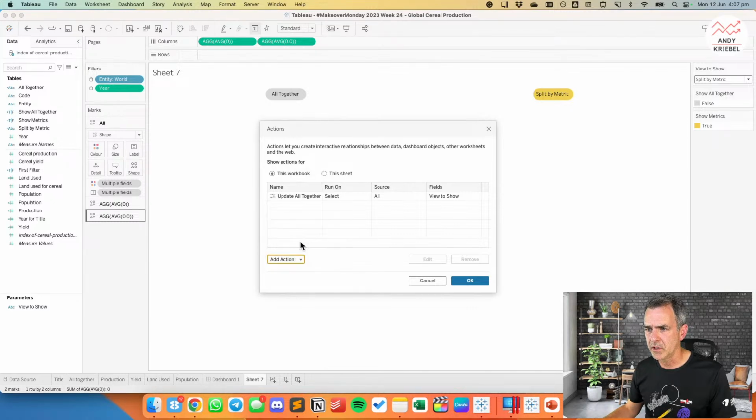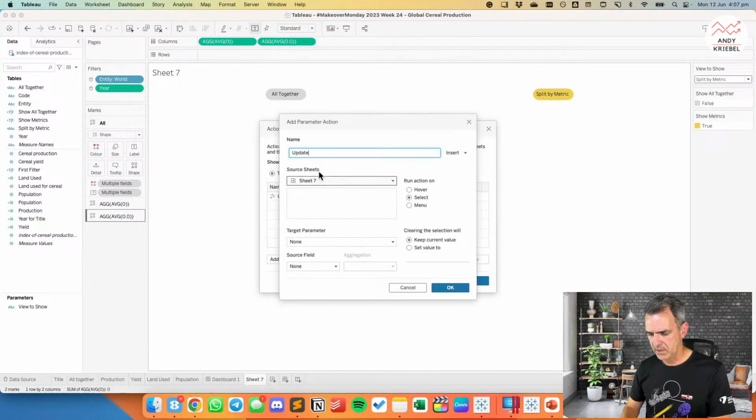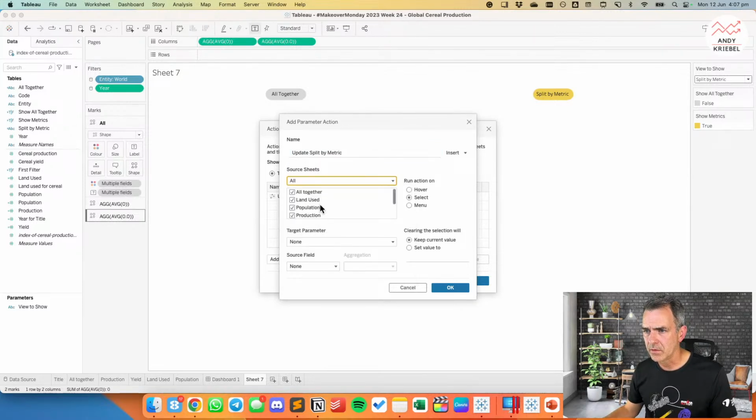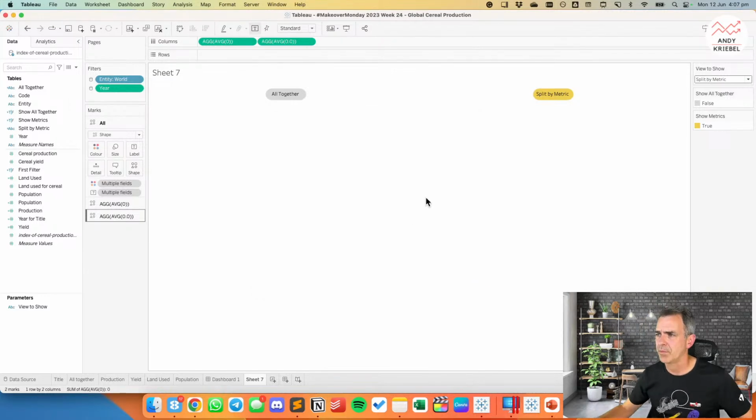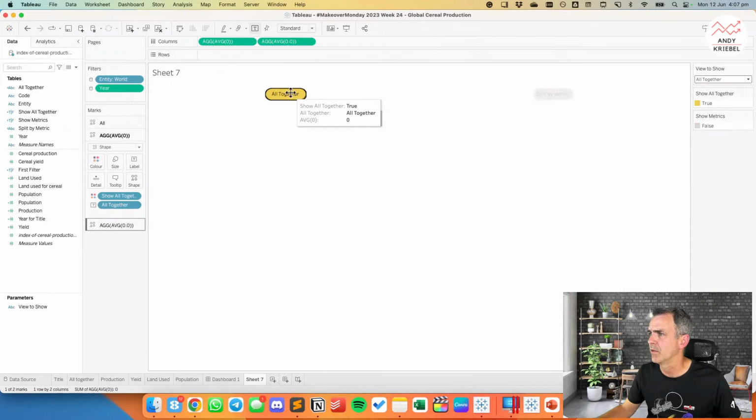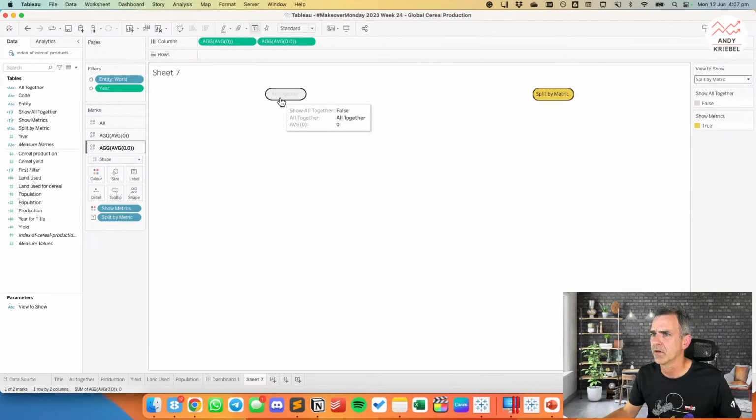And then change parameter, update, split. And this is going to be all. Now it's going to come from view to show, split by metric. So what should happen now is when I click on one of these buttons, it changes my parameter. Okay, so that's working. That's what I was hoping for.